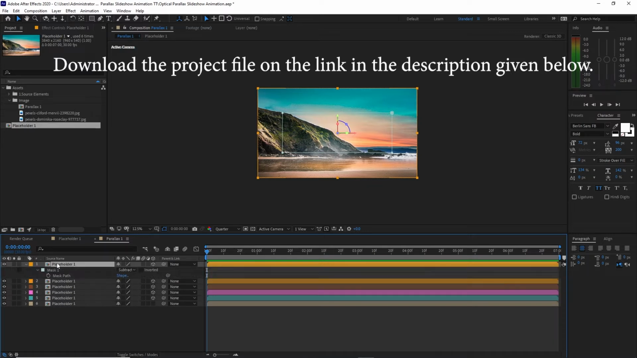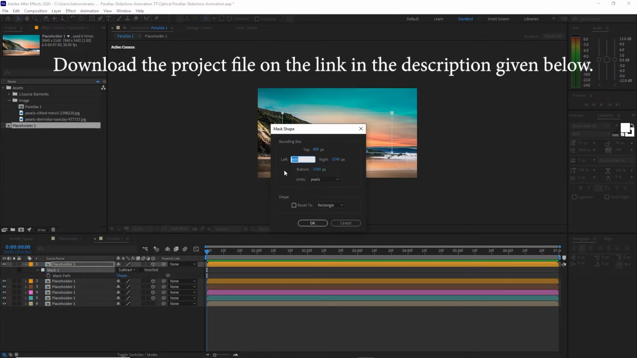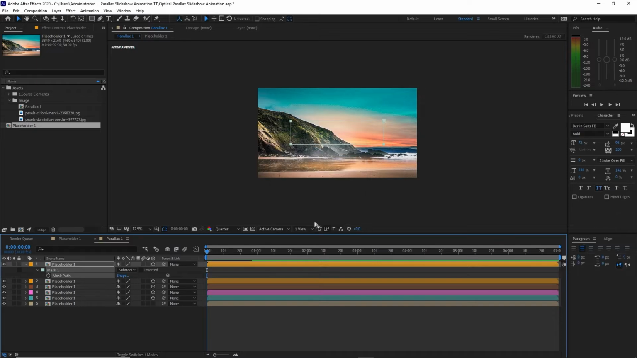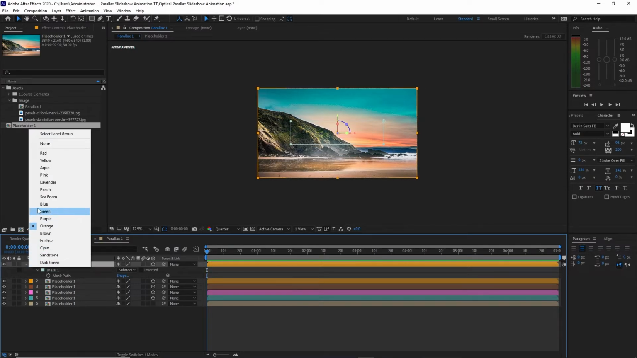Press M to see the mask, then click the shape and change the value here on the left to 800, the top 800. And on the bottom I will subtract 200 from 1560, that's 1360. And then on the right side subtract 200, 3040. Then click OK. Change the color code here to purple.